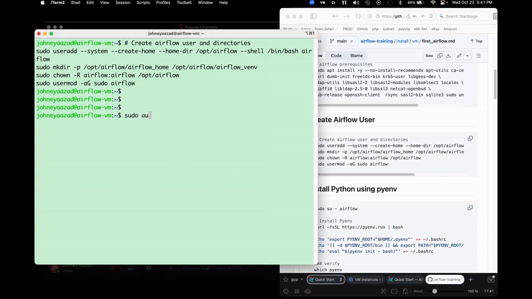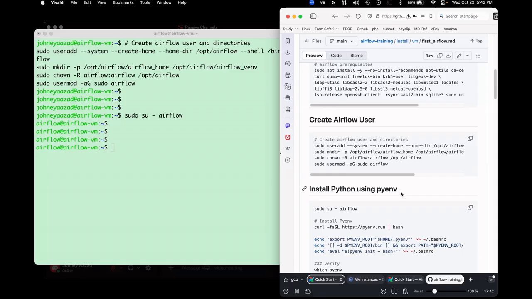All right, now I'm going to log in as the Airflow user. I've already added the Airflow user to the sudoers. By the way, all that's happening here is I'm creating a user, creating the directories where I'm going to install Airflow, and just changing the owner. Now we're logged in as Airflow.